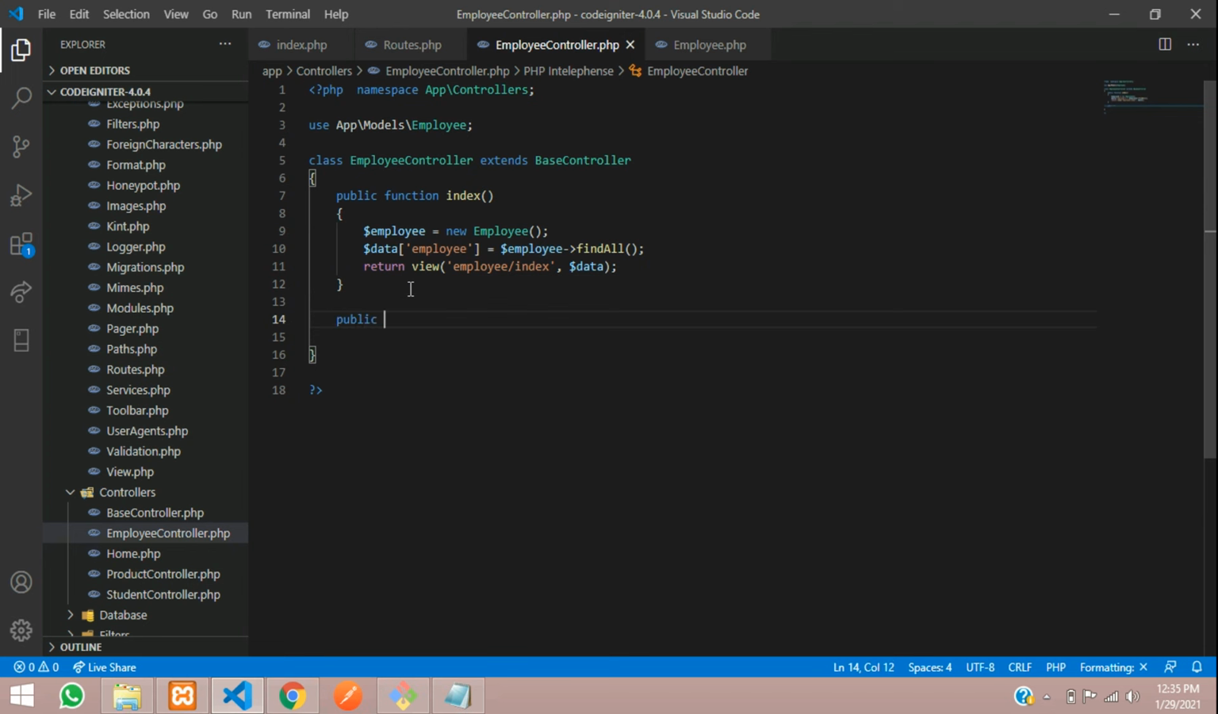Public function, where the method name will be create, and inside this you are going to view the page. So return view, oops, let's say over here employee/create.php file. So let's copy this and go to the employee folder.